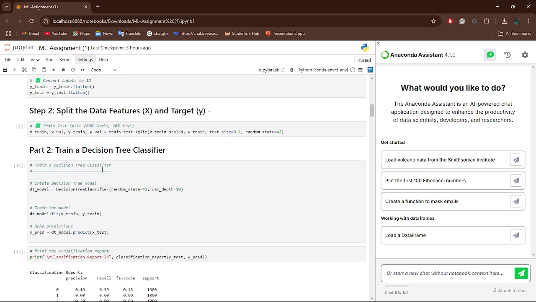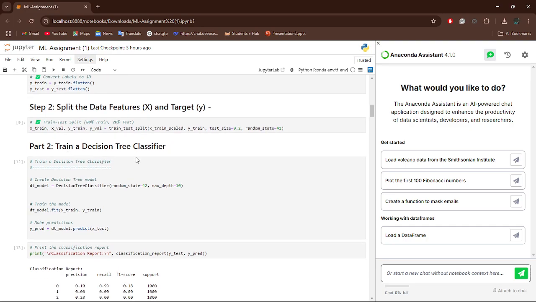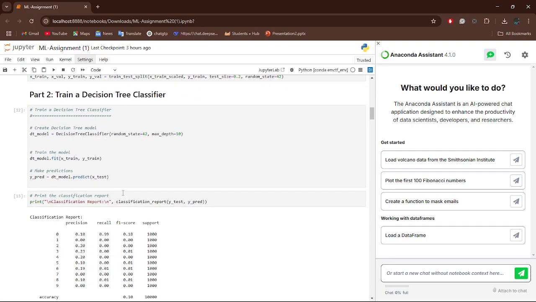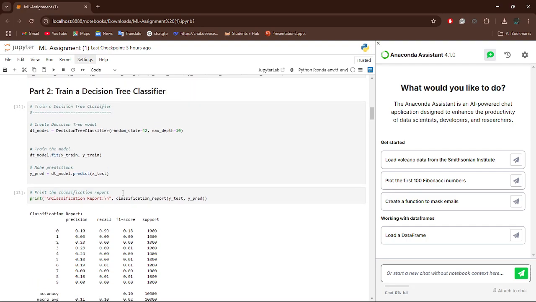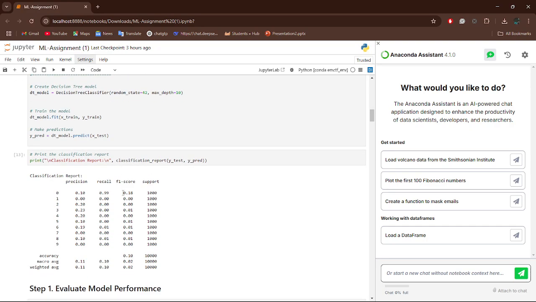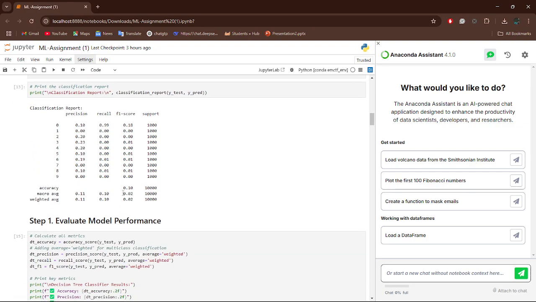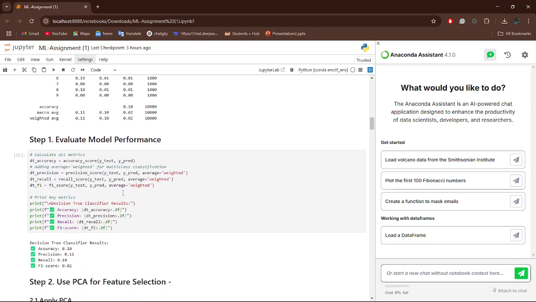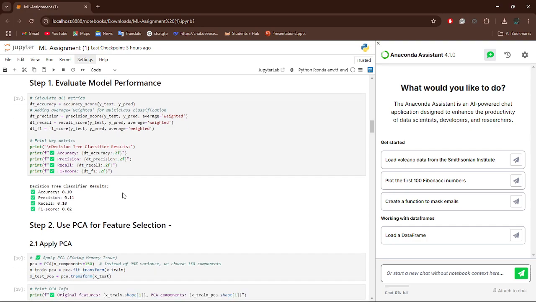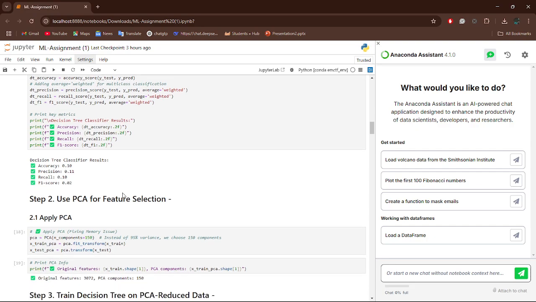So here part one is training a decision tree classifier. We implement the decision tree classifier using a max depth of 10, fit the model, and then go for the prediction and print the classification report. The model performance is accuracy 0.10, precision 0.11, recall 0.10, and f1 0.02.